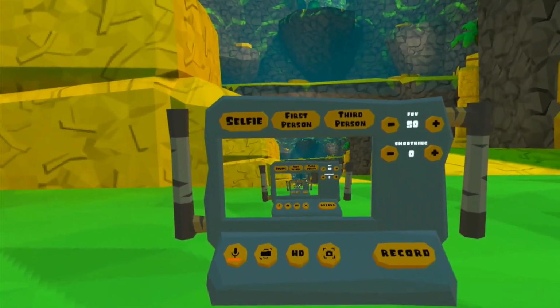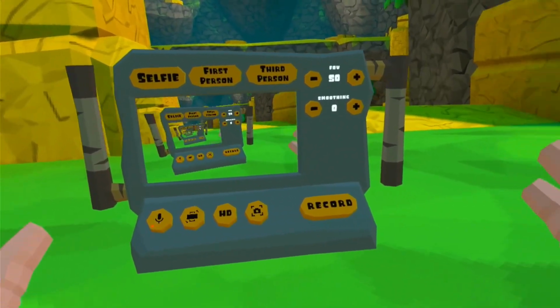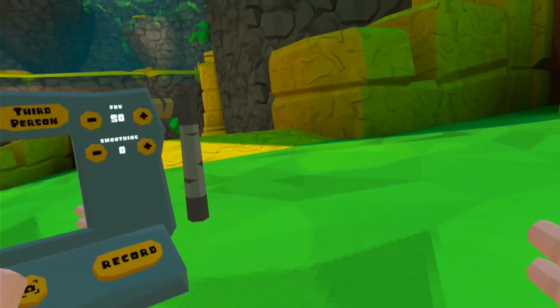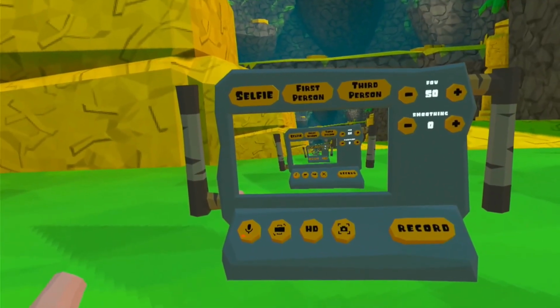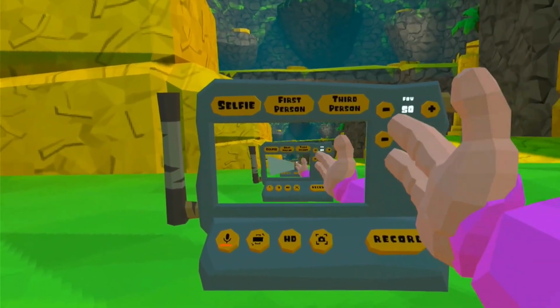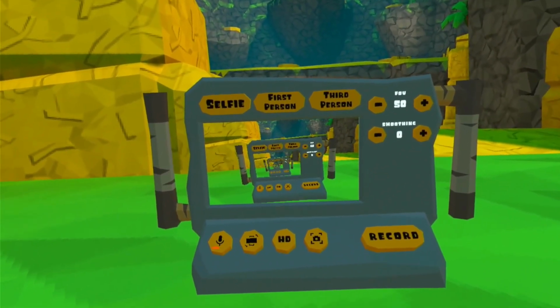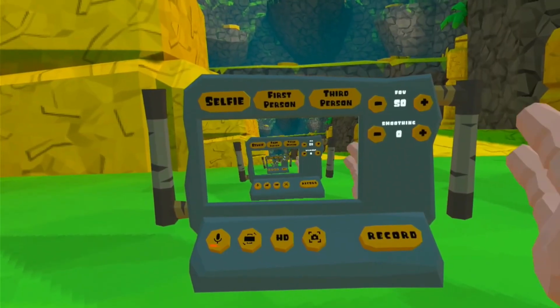First person, you press that. This is wherever you're looking. You can see me looking at the camera. Okay, I look over there and it follows whatever I'm looking at. That's what first person means, all right? It gets your view. This is just like if you recorded straight off your headset without using the camera, that would be the view you get.